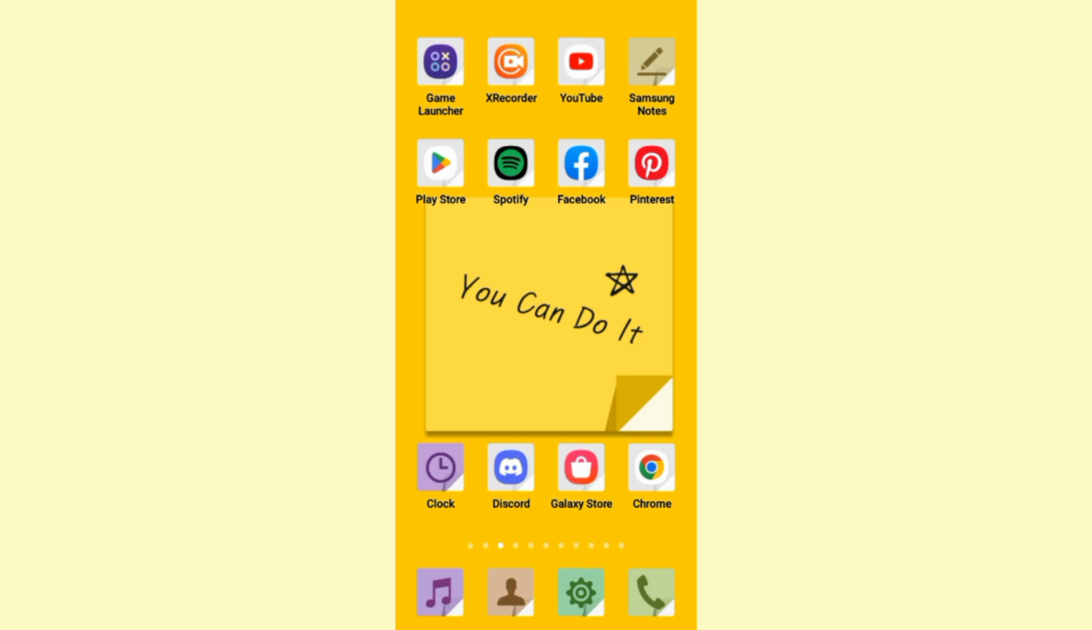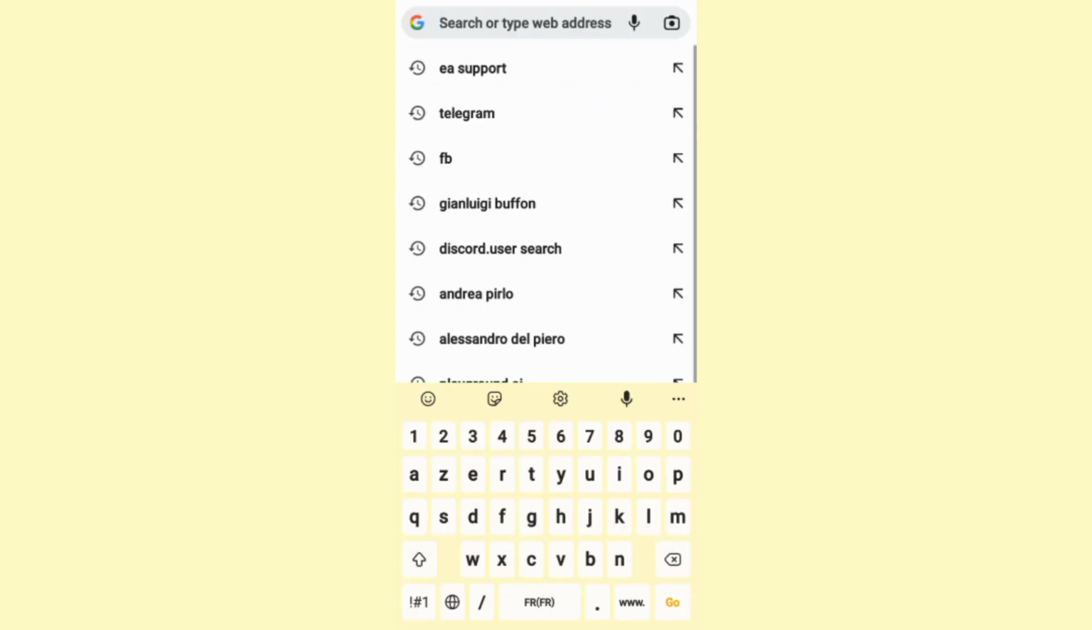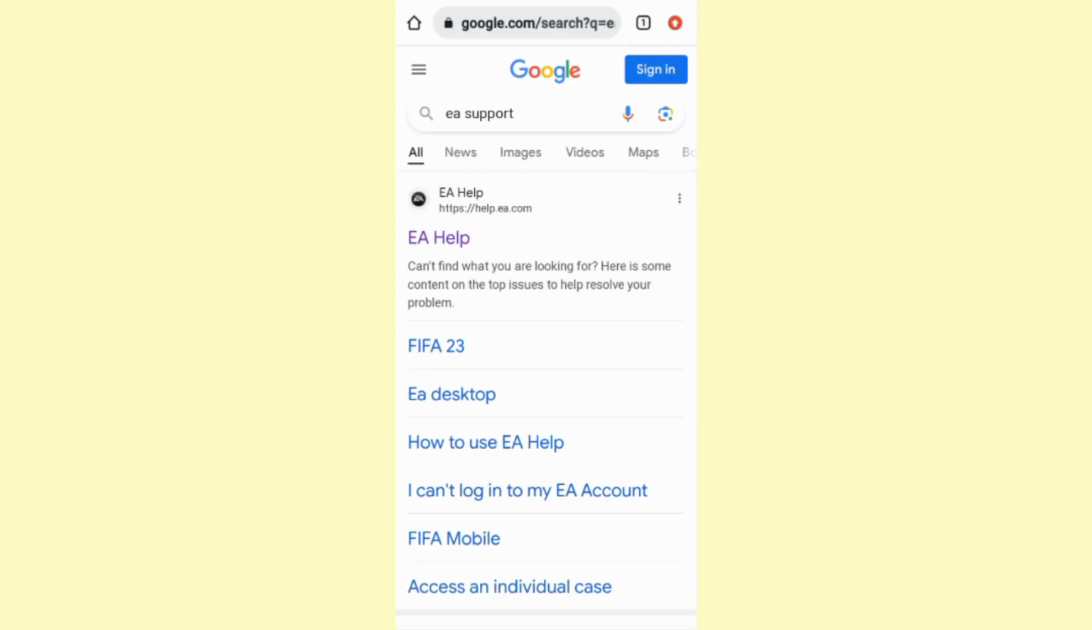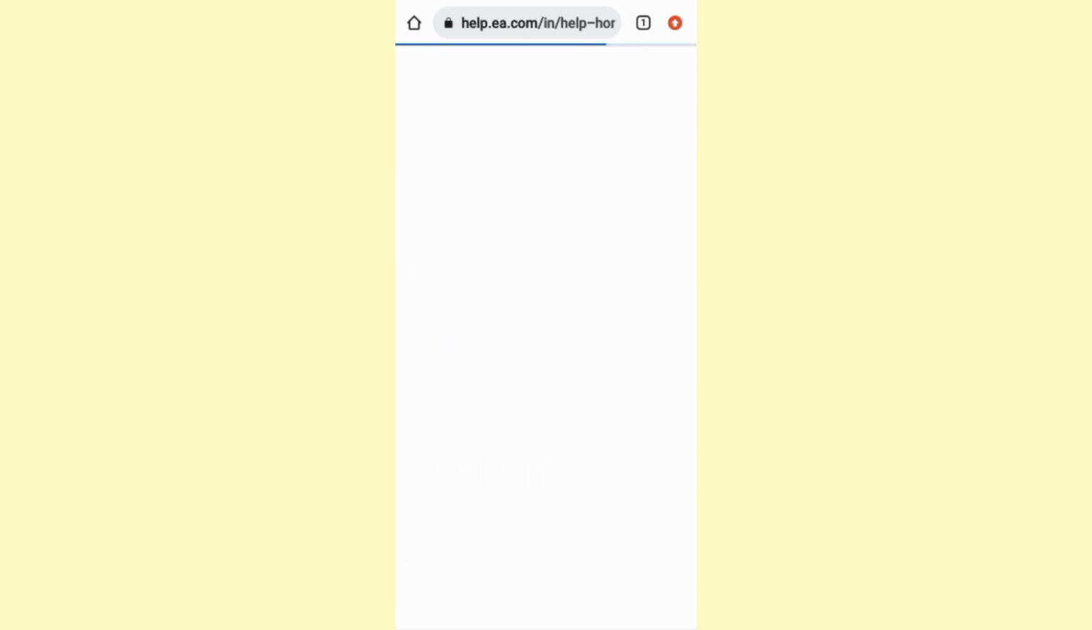So the process is very easy and simple. Just follow these steps. Go ahead and open up any browser you have, and once you do that, search for EA support. Then navigate to this website that says EA help.